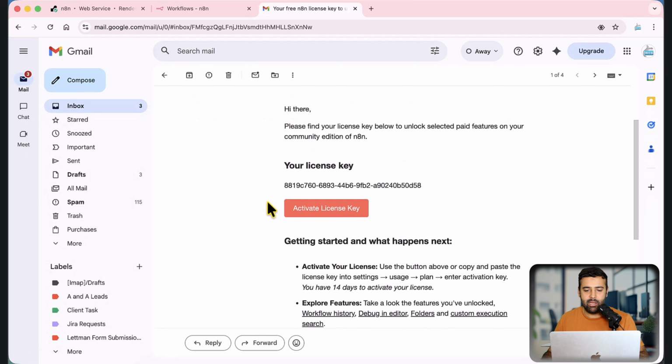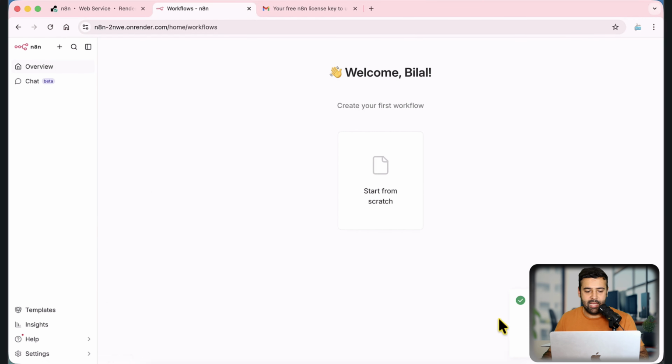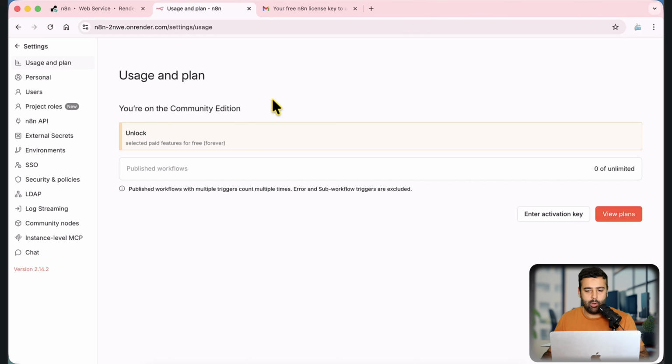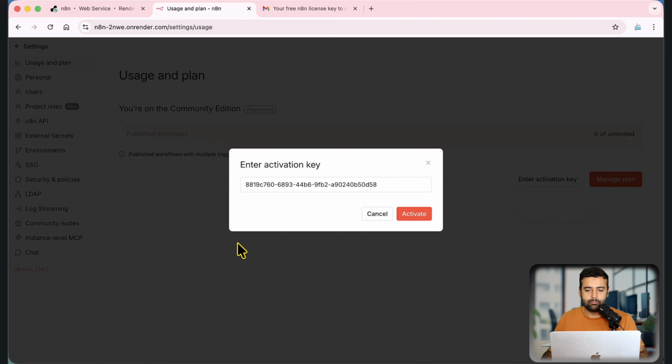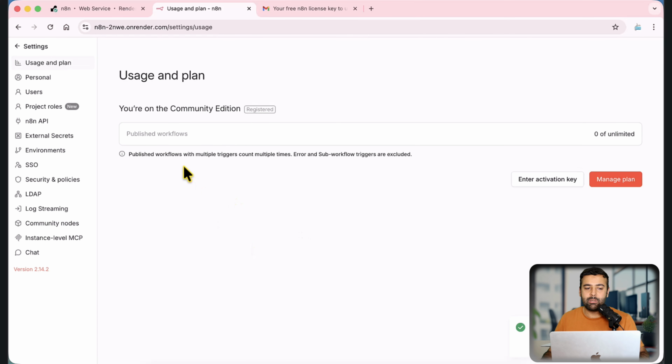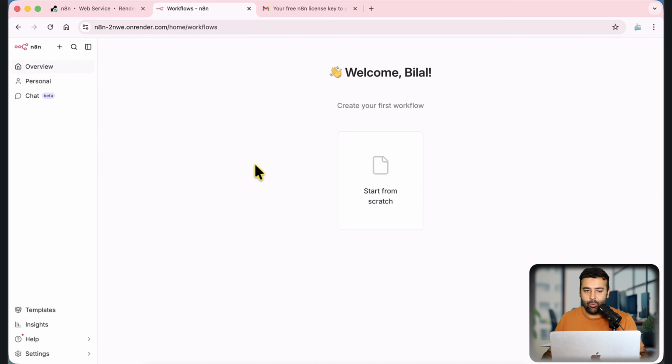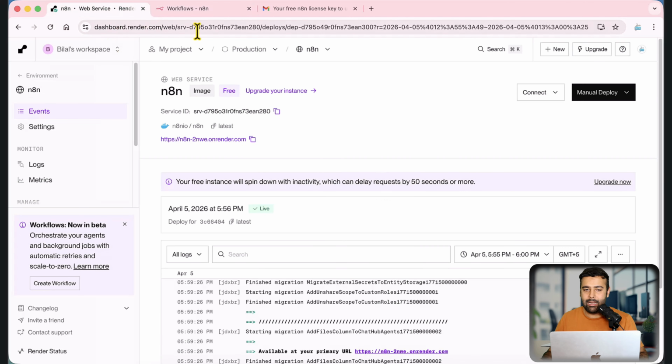Okay, here's the email and here's the license key. I'm simply going to copy the license key and paste it by clicking on this usage and plan to activate your license. Okay, click on enter activation key and paste your activation key and then click on activate. Perfect. Once done, you will have some advanced features added in the N8N self-hosted version, which you are running on render.com.